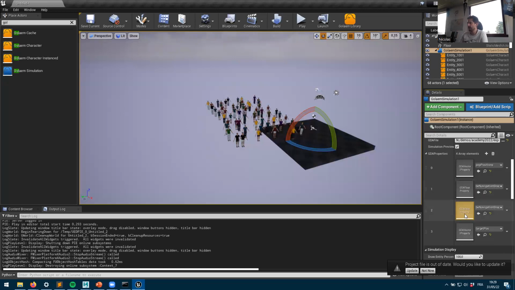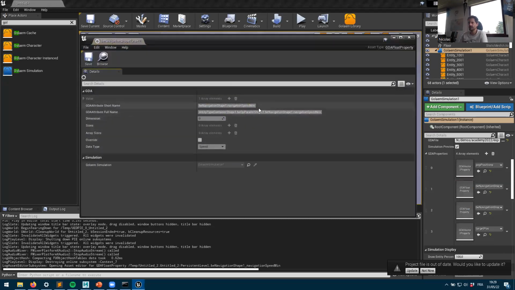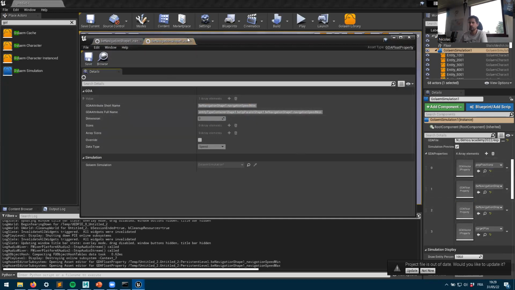What I can just do is expand the navigation speed min. So whenever I expand a new attribute, it opens a new tab in the Unreal Property Editor. So I've got the speed min and speed max attributes there. I can see various information such as what's the short name of it, what's the long name. So those are unique names that we will be able to use in the blueprints a bit later to actually change it if we want to. We can see the dimension. So if it was an array, we'll see how many elements it has. Do we need to override it? And if we need to override it, what type of attribute is it? So it's a speed attribute.